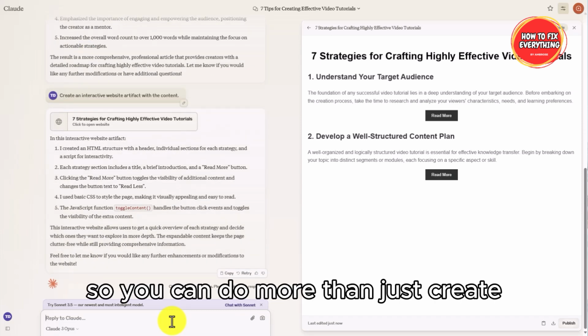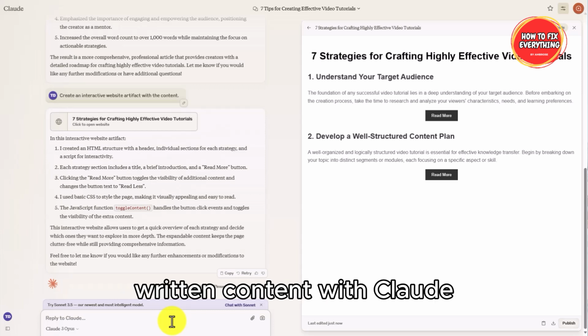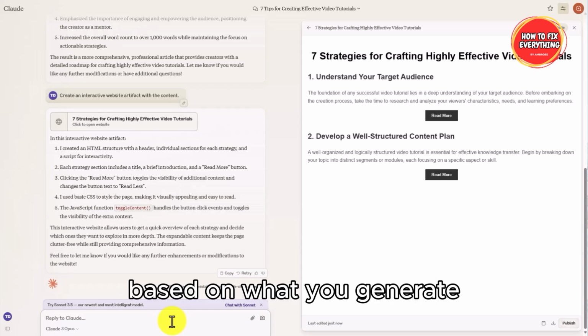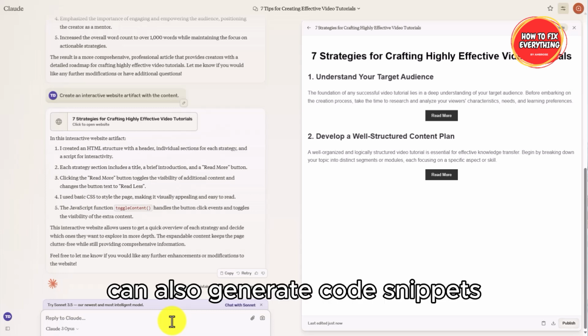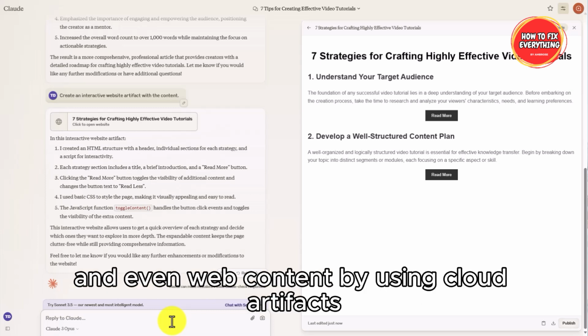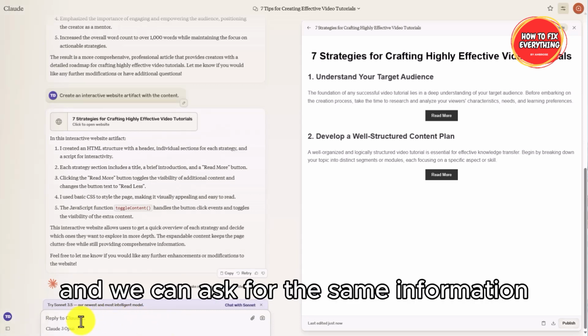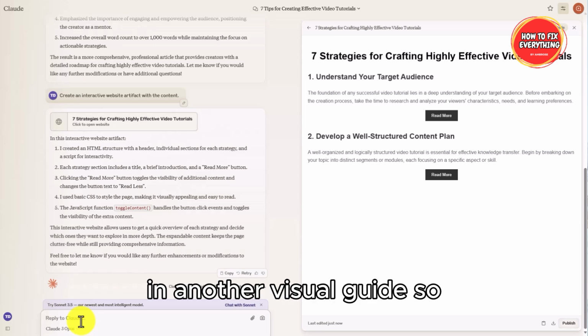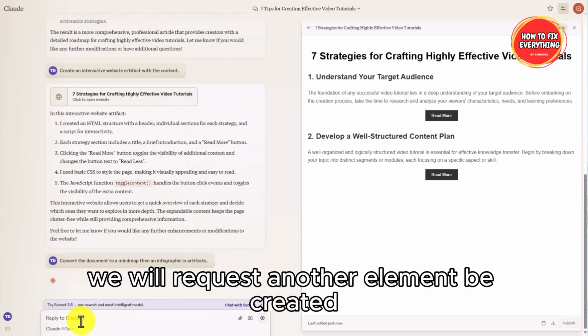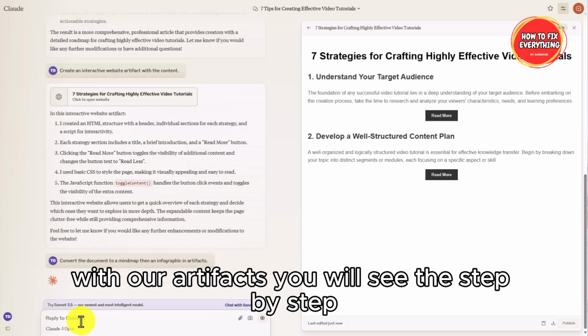So you can do more than just create written content with Claude based on what you generate. You can also generate code snippets and even web content by using Claude Artifacts. For example, we can come back and we can ask for the same information in another visual guide. So we will request another element be created with our artifacts.